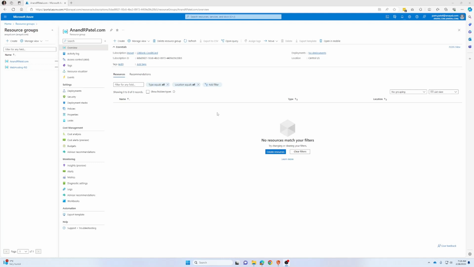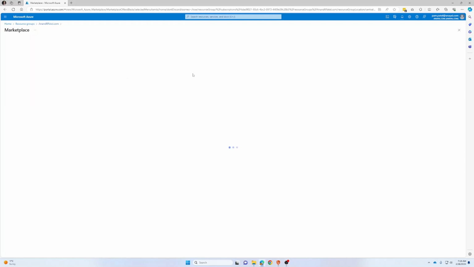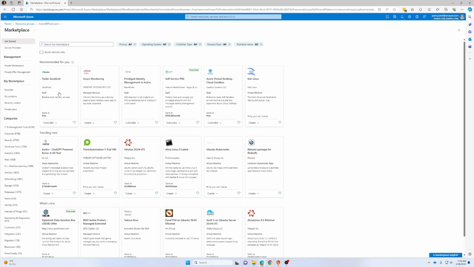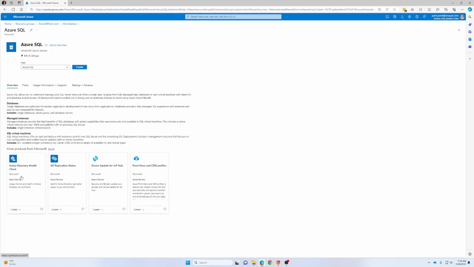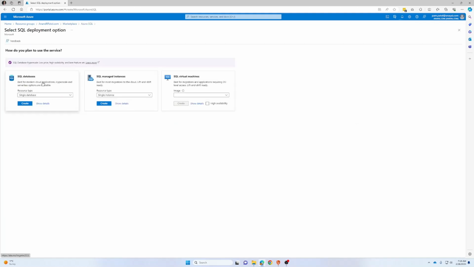We're going to create an Azure SQL Server so that we can add a dynamic application and then see how data operations, CRUD operations, could be performed on there. So we're going to click on create, and then we're going to search for Azure SQL, and you'll see multiple options. We're going to select Azure SQL, and as we are going to be creating SQL databases, we want to go here.